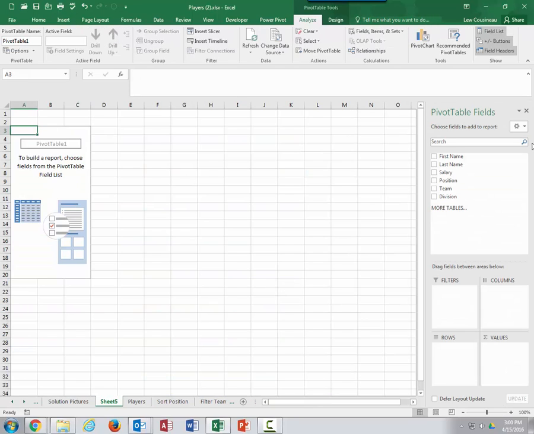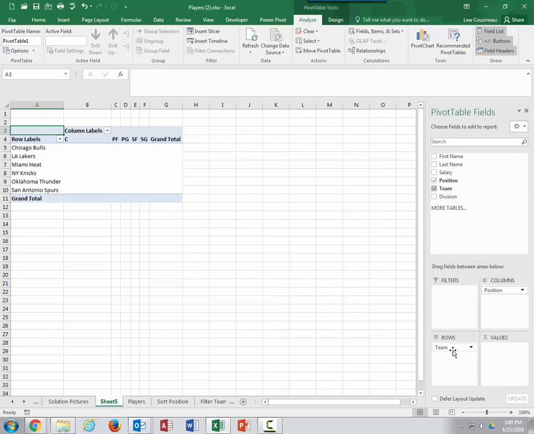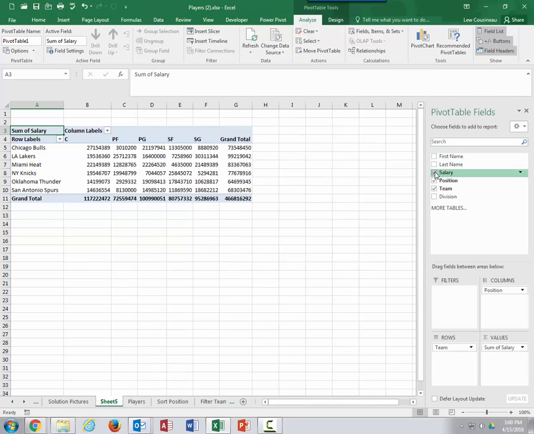And so now we have pivot table fields over here, and it's going to put it in this area here. So it mentions it wants position in the column. So I'll put the positions down here. And the original pivot table is to have salaries by team and by position. So we'll go ahead and put the team in the rows. So I can click on team, and it puts it in rows down here. And then finally the salary is what we'll put into the value field.